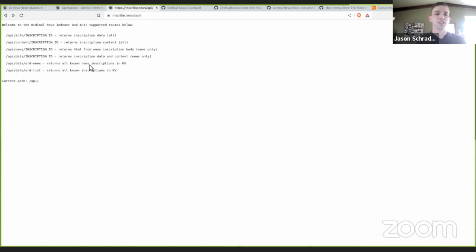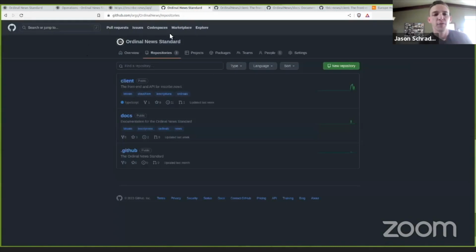The code for this is all available on GitHub. So we have an organization. The GitHub for the Ordinal News Standard is here at github.com/ordinalnews. And you'll see the two repositories that power what we're talking about today.